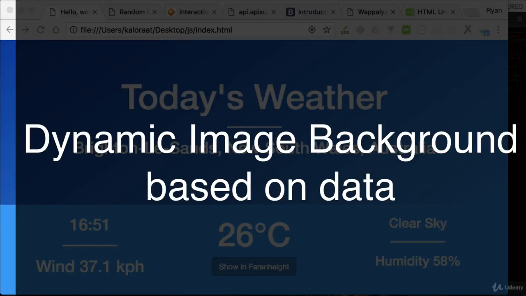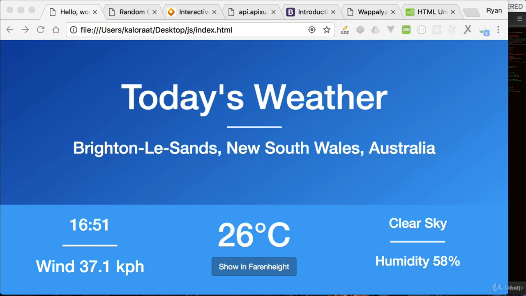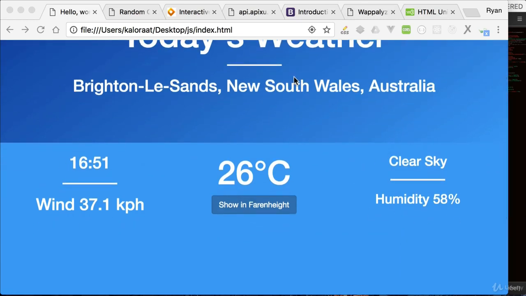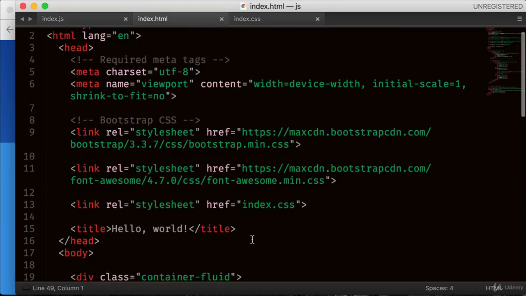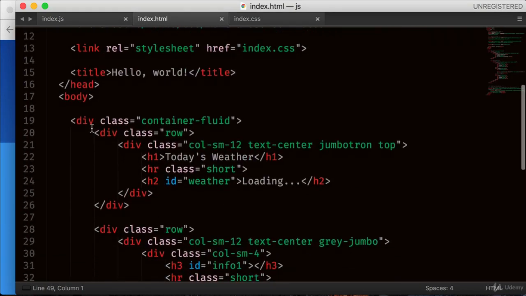Now let's add some more beauty to our application. For example, the background image based on the status. So let's begin by looking at which div element we have here in index.html. All this content, this is the first row, and this is the second row.